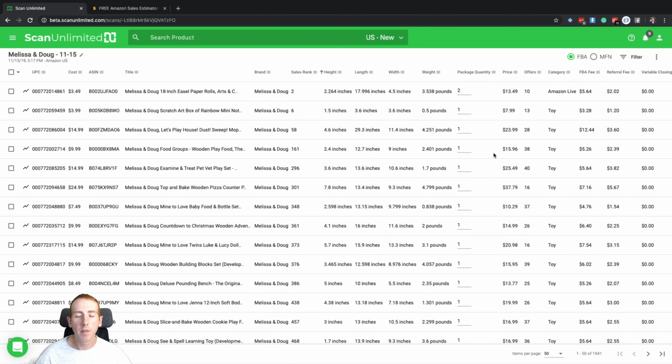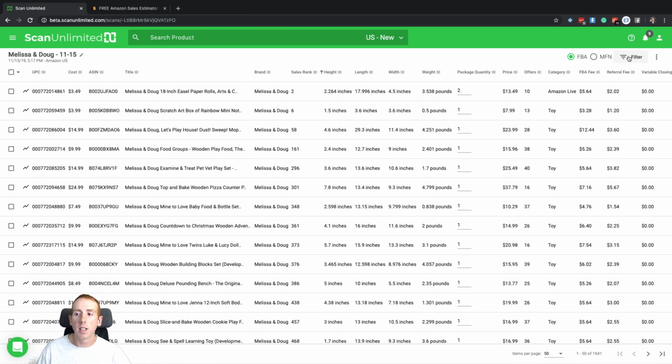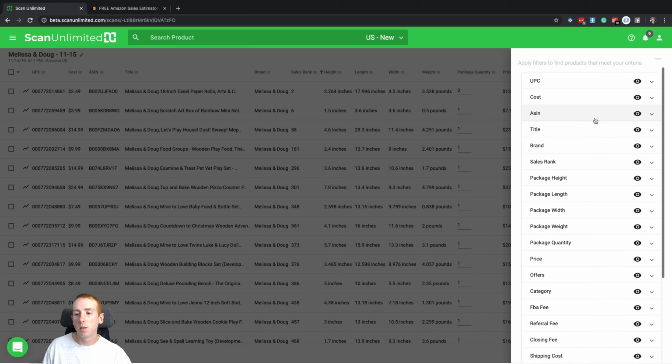So the first thing I recommend for people to do is to filter their scans. So let's go over the filtering process. There are two main ways to do it. Either you can click these little menu icons and apply a filter individually for each column, or the method I suggest is clicking the filter button and getting access to the filter side nav. And that allows you to apply filters to many columns without having to click through each one.